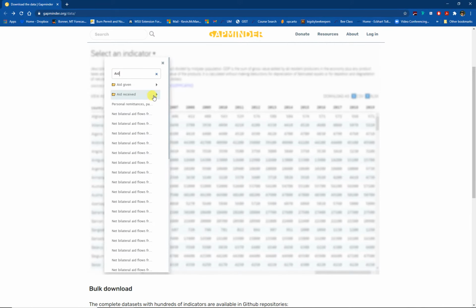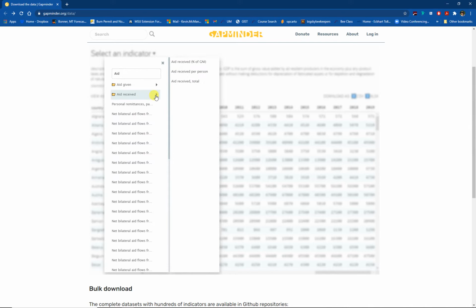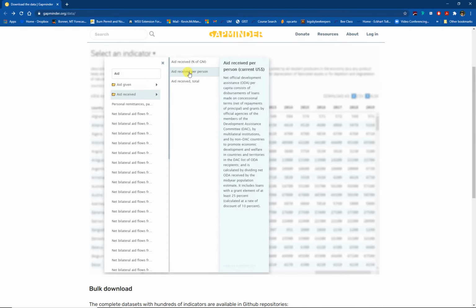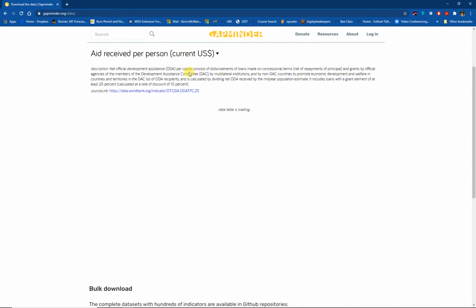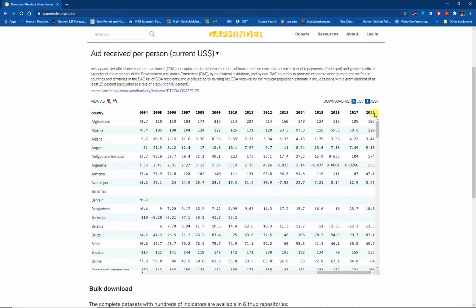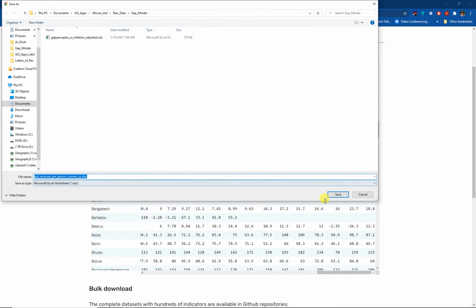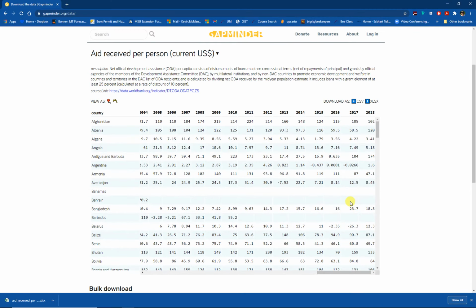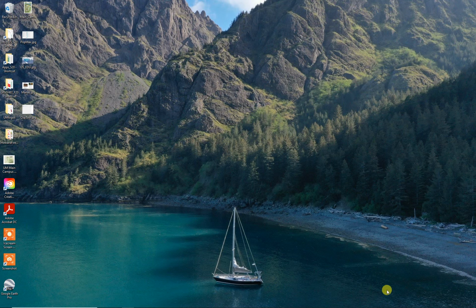Okay, and then we'll go back one and we'll type in aid. And aid received, aid received per person. Okay, because we're comparing people, right? So there are all the countries of the world again, and this one goes to 2018, so we'll have to take off the 2019 data in GDP. So we'll download that guy as well. It's going in the right folder. Really interesting website. I definitely suggest checking it out. All right, so that's done.